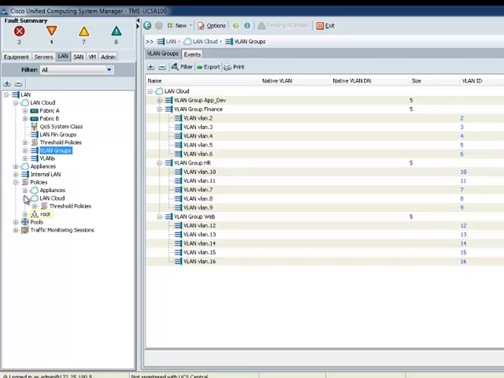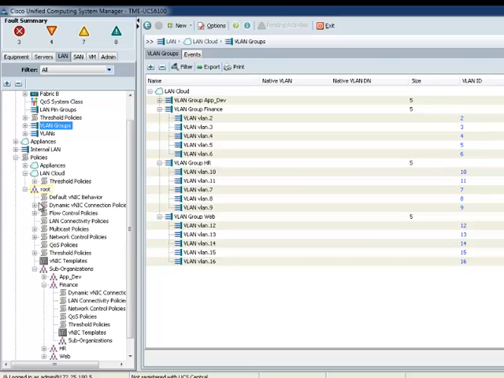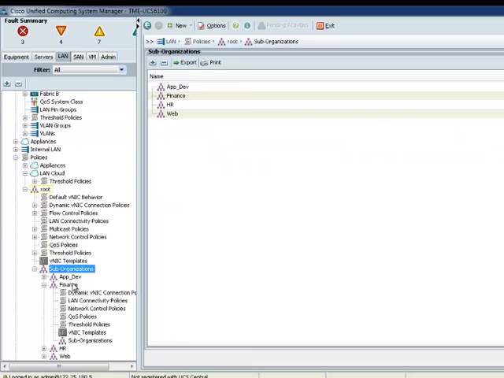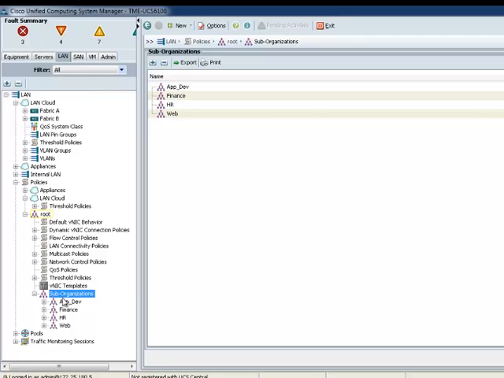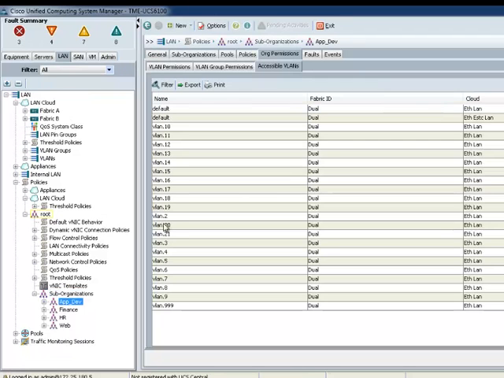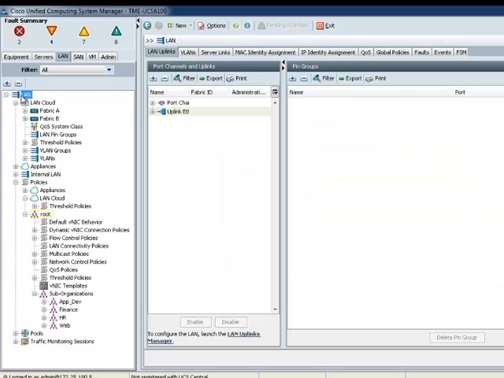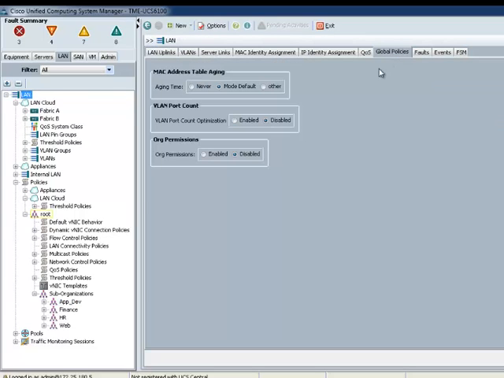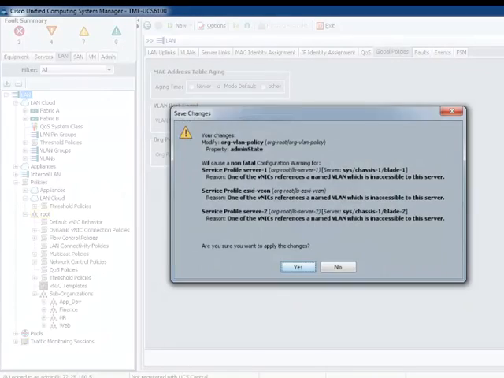Okay, so if we go down to our policy, let's go down to our sub-organizations. Let's go to app dev real quick. And if we click on org permissions and accessible VLANs, you notice that all the VLANs are still available. Why is that? If you remember the warning at the beginning, it told us that we have yet to enable it under the global policy, org permissions. So let's go here, click save.